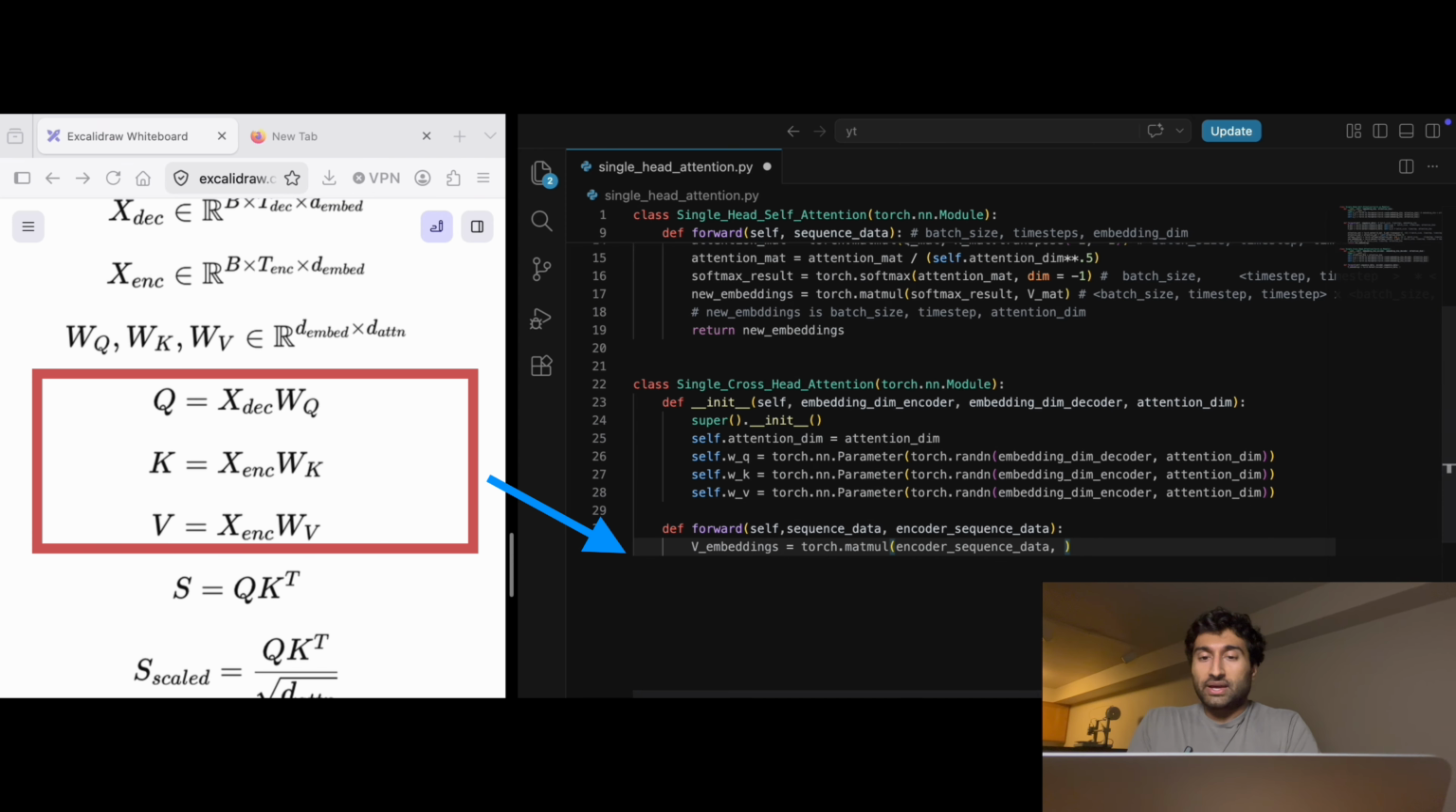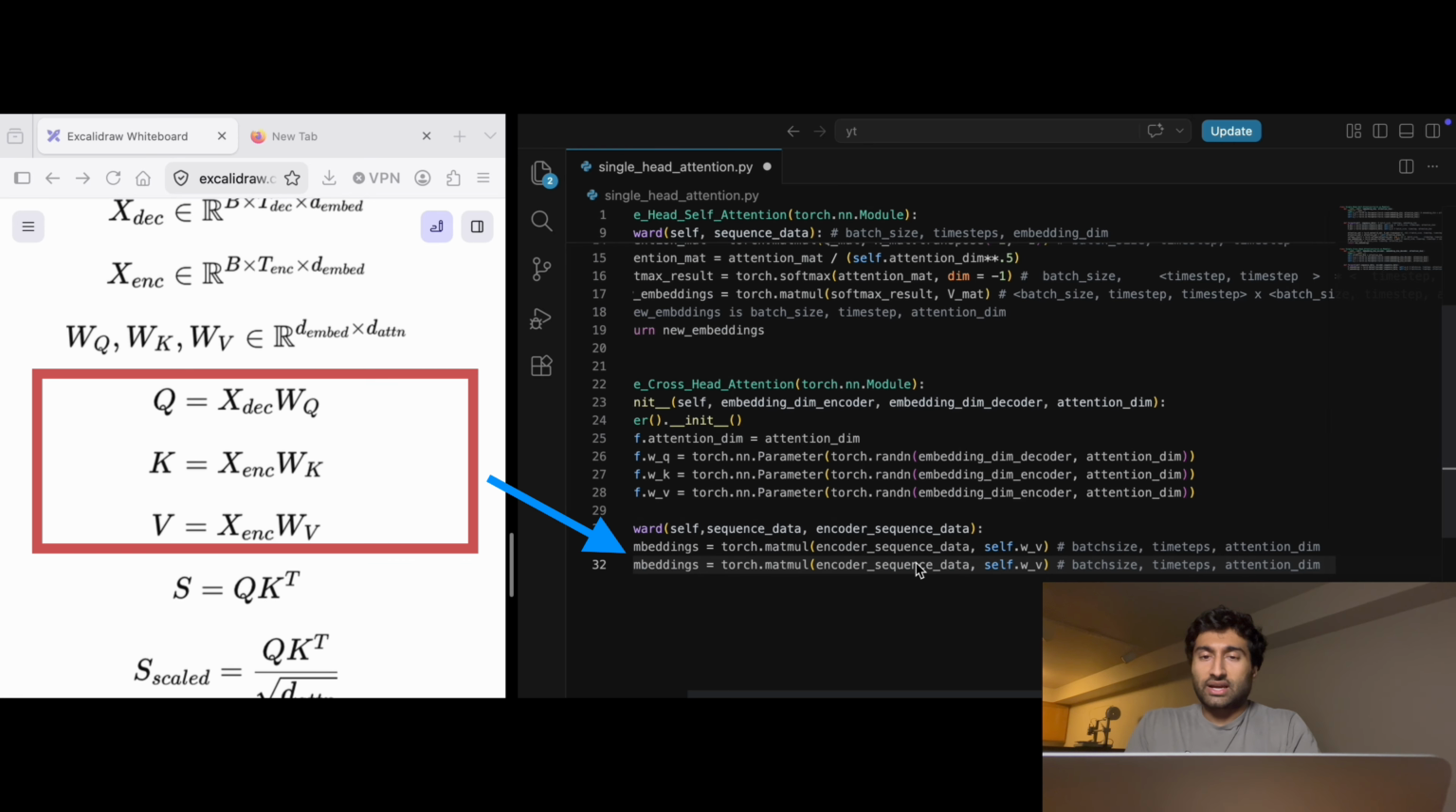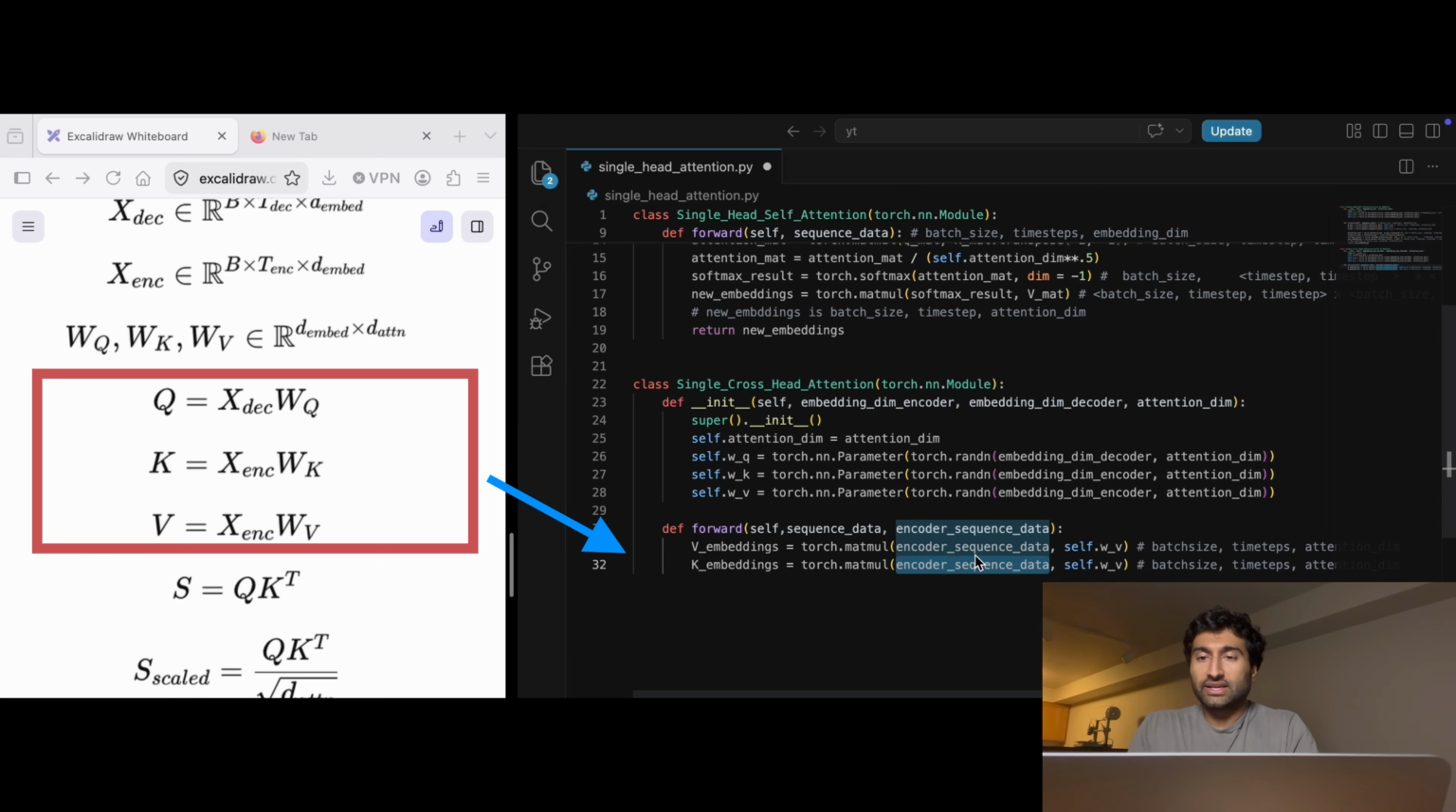So anyways, V embeddings, and so we have torch.matmul. I'm going to do the encoder sequence data, and that's just going to be a multiplication with self.wv. And remember, the batch dimension gets ignored. So the output of this is going to be batch size, your time steps, and then of course the attention dim, since the embedding dim of the encoder gets multiplied by WV. So I'm going to copy that over, and then I'm going to do the exact same thing for my K embeddings. And remember, K and V are going to use the encoder sequence data.